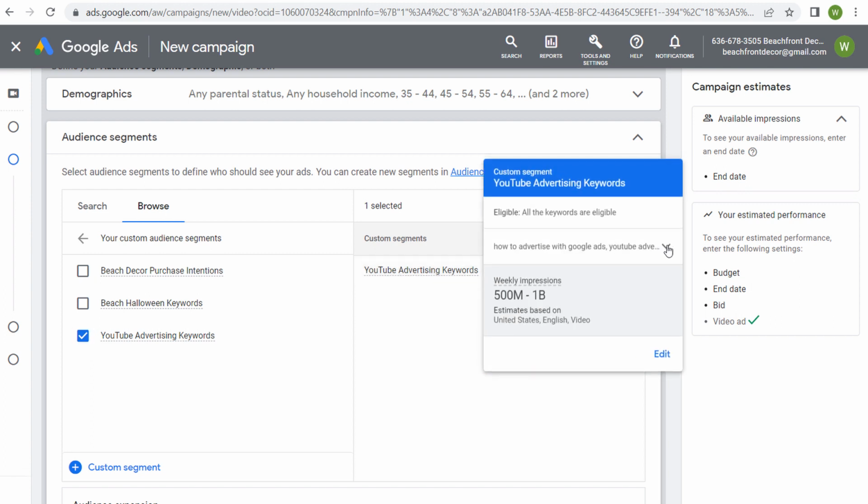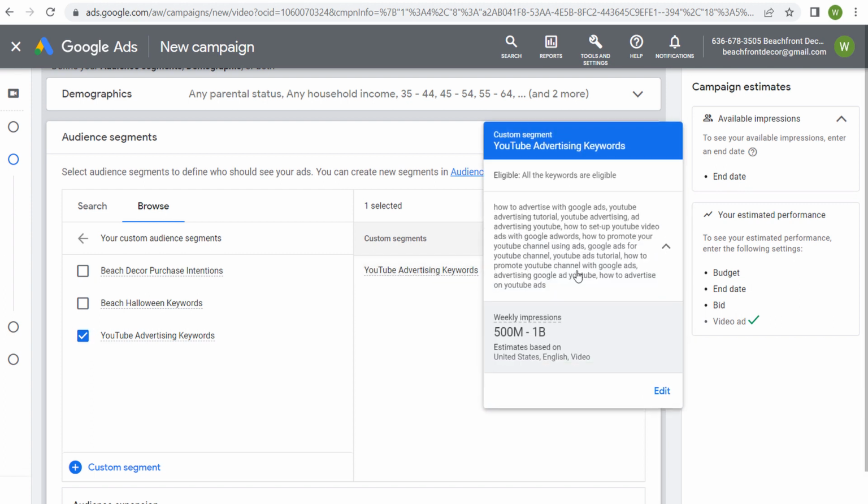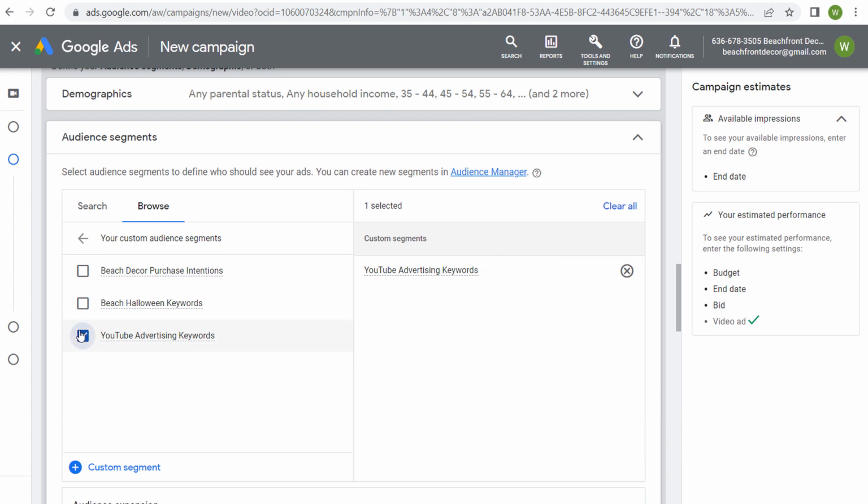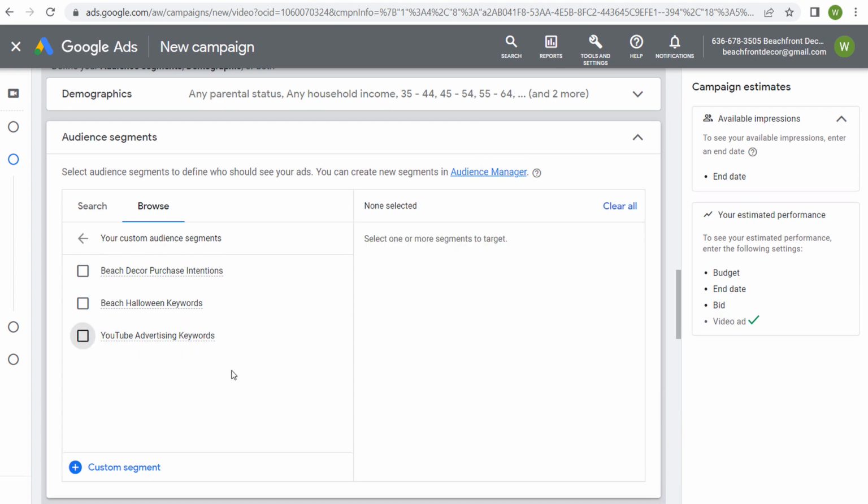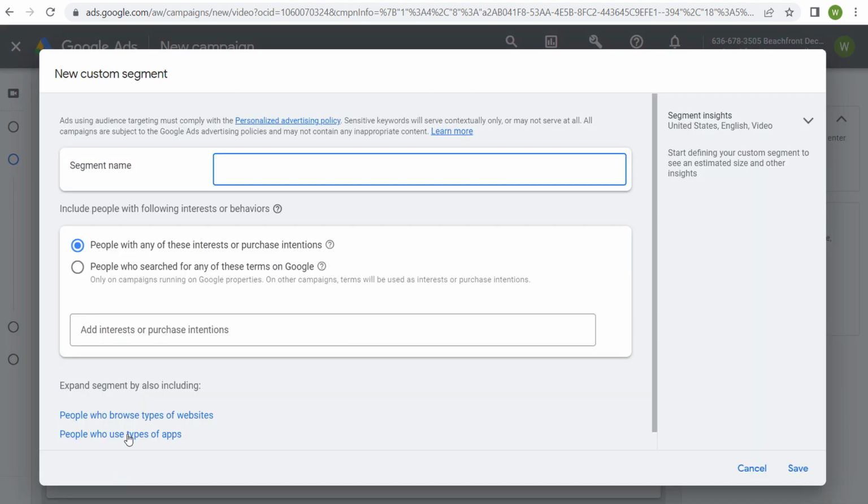So with YouTube advertising keywords, I entered all these different keywords related to how to advertise YouTube ads, how to advertise YouTube video ads with Google ads. So a lot of different keywords highly relevant to all the YouTube ads videos that I'm creating. So if I wanted to promote either a YouTube advertising course or try to get some new clients, that would be a good place to start, is come in here to custom segment, name your segment, people who searched for any of these terms on Google, and enter all of the most relevant Google search terms.